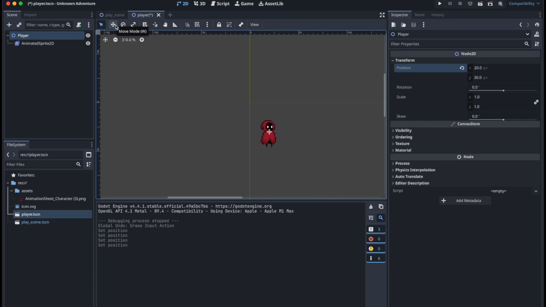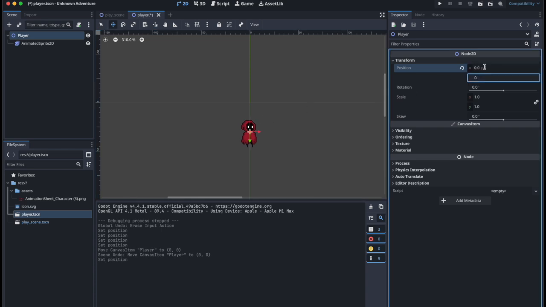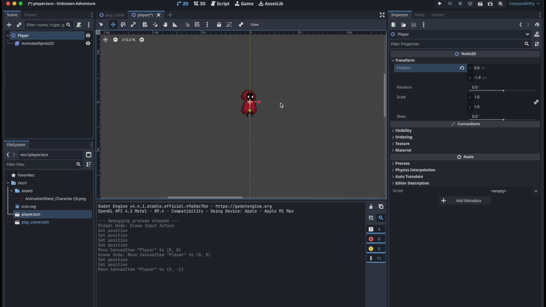So that's how you want to move. Click this move mode, W, click on the player and you can move it around. You can see on the right side in the transform, notice how it's changing. And this is what we want to do from the code. Depending on what keys we are holding, that's the direction where we want to move. So let's move the player back to 0, 0.